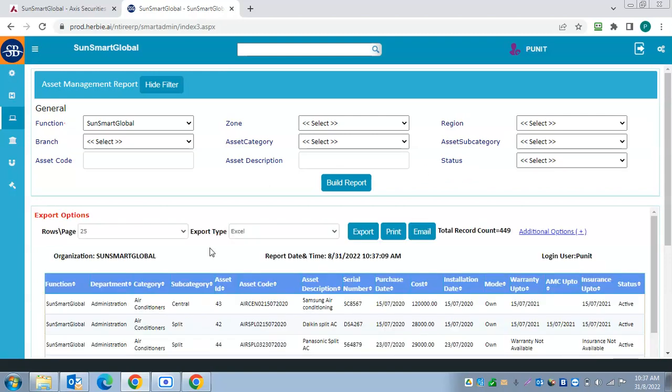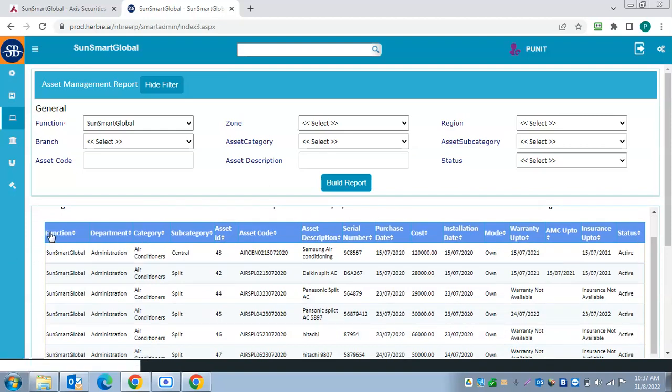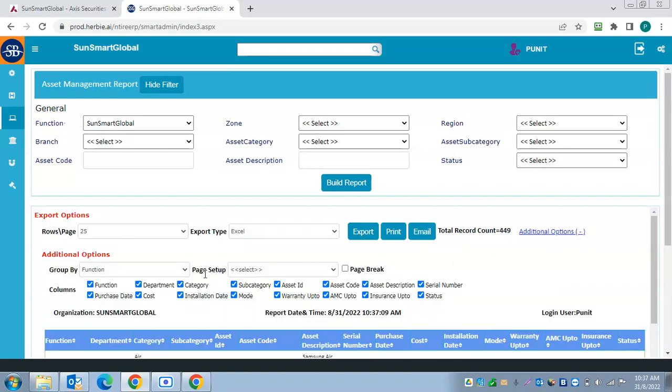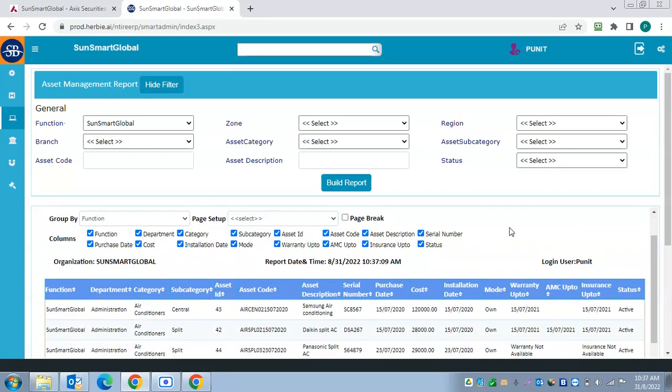You can see on the screen we have a pre-built report which has multiple columns we have designed, like function, department, category, subcategory, and other options. We can export this report to multiple formats like PDF, Excel, Word document, CSV. We can print the report directly from the screen, as well as email the report to a user. Further, we can manage which columns we want to see or export.